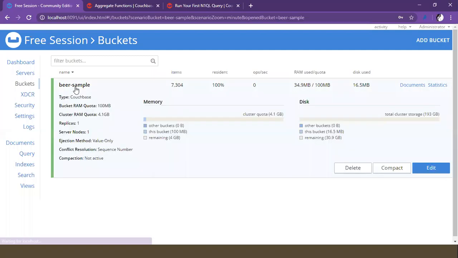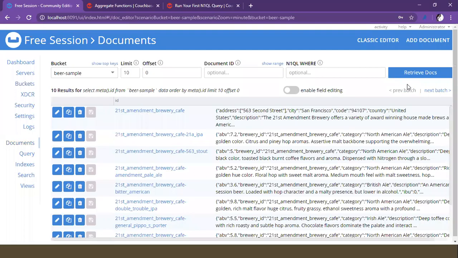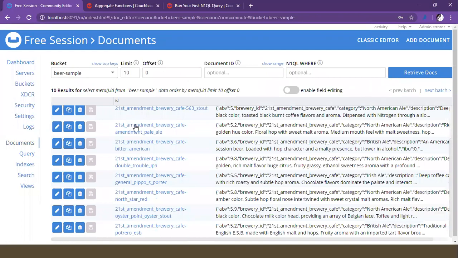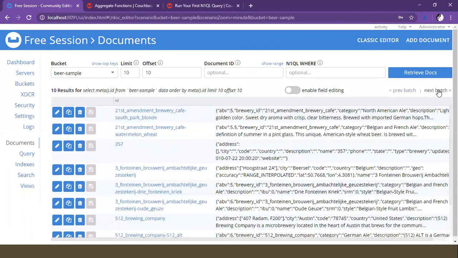Okay, if you mouse over the particular bucket name, then you will see the detailed description about that beer sample bucket: the RAM it has used, the cluster RAM quota which you have set for it, and the disk usage. If you click on it, then you can go through the documents also. These are all the sample documents which are already there. So this is about buckets, types of buckets, and the documents associated with them.